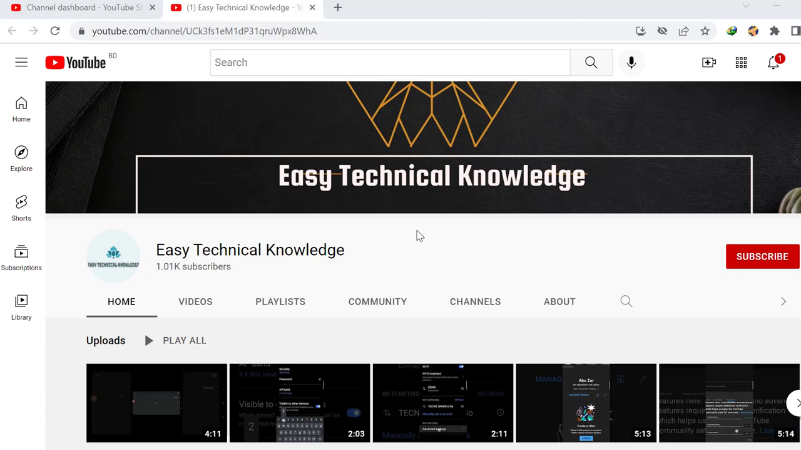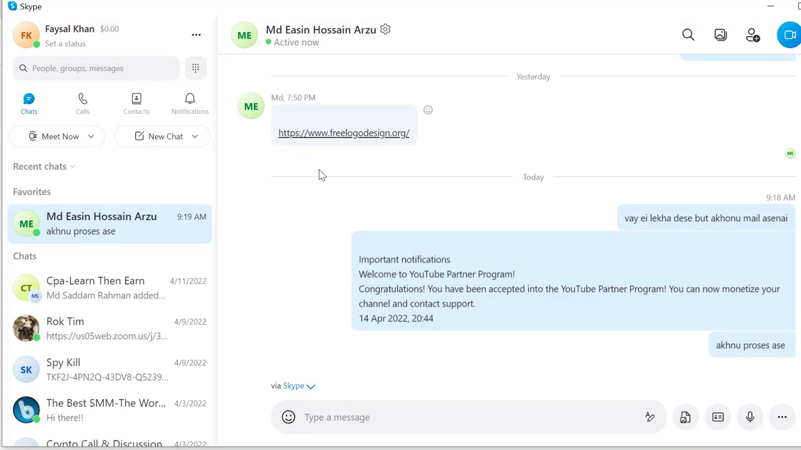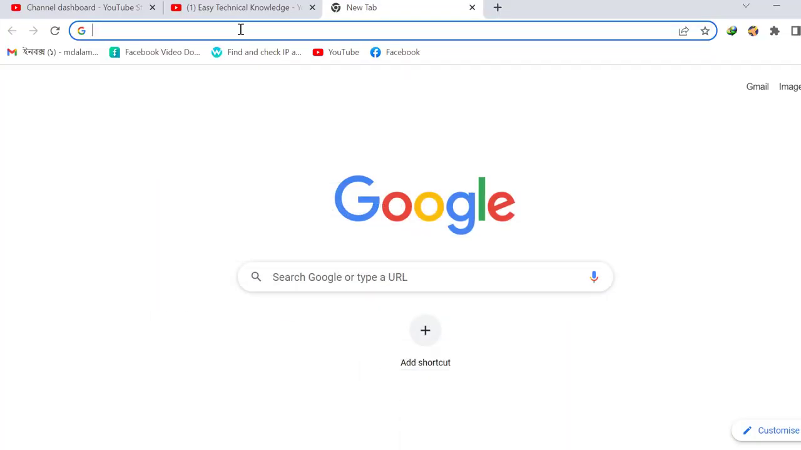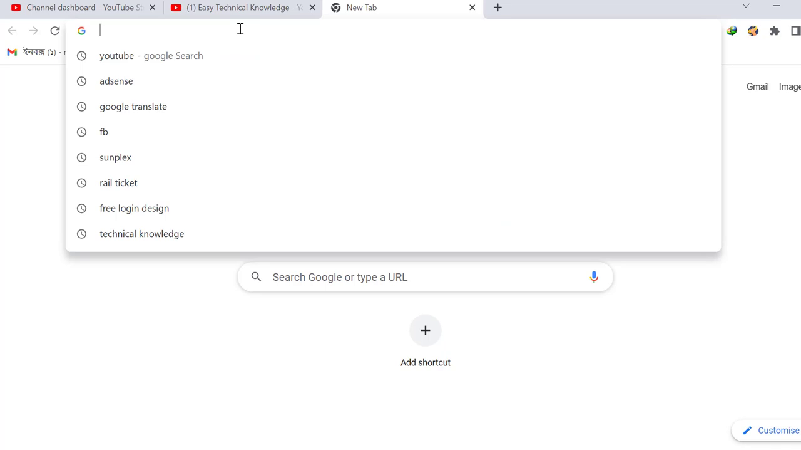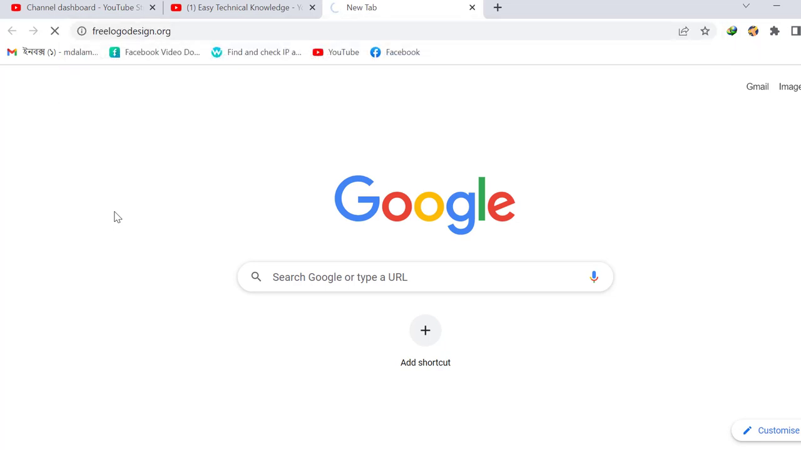Today I will show you how you can easily create a logo for YouTube and Facebook page. So first, you go to Google, then search. We will type in the search bar 3D logo design.org and press enter.